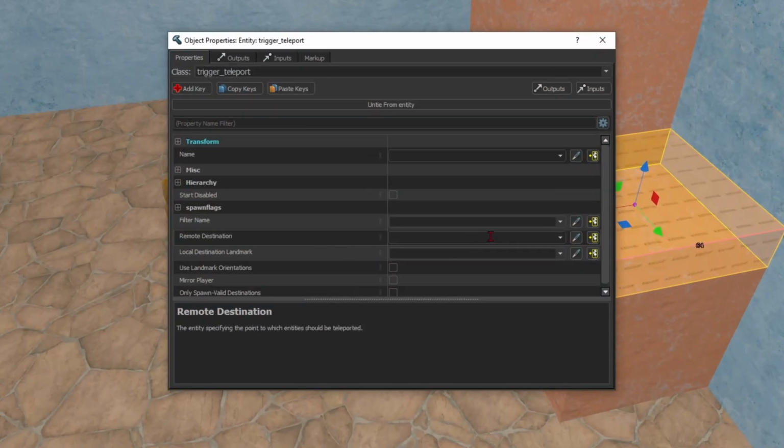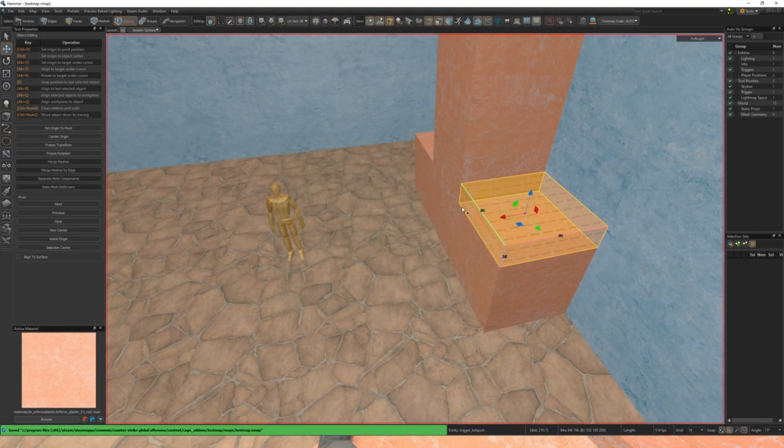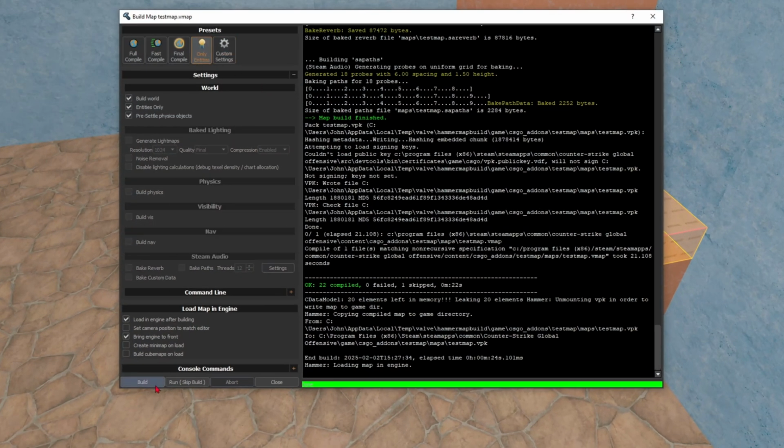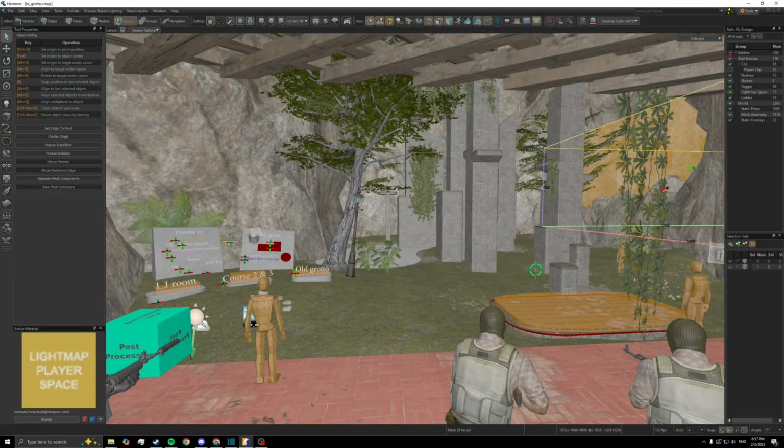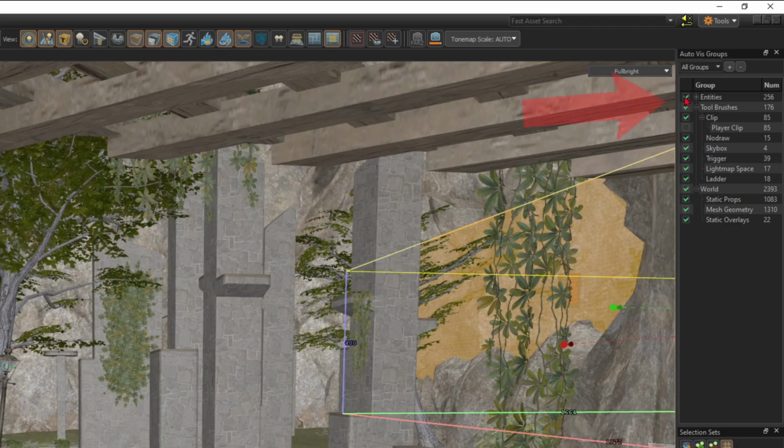Similarly, if all you changed was a setting in an entity, like this trigger over here, you can compile only entities. To know what is and what isn't considered as an entity, you can play with this checkbox.